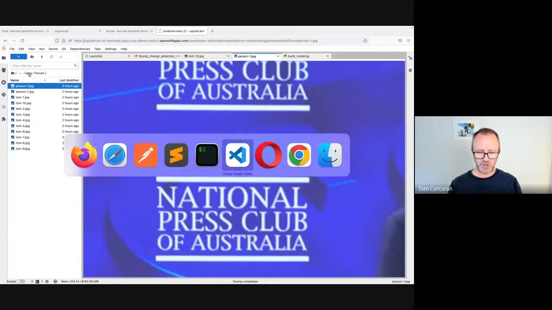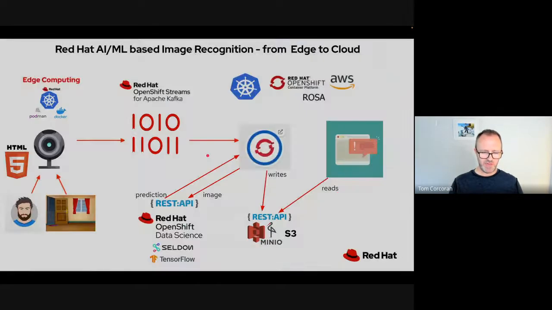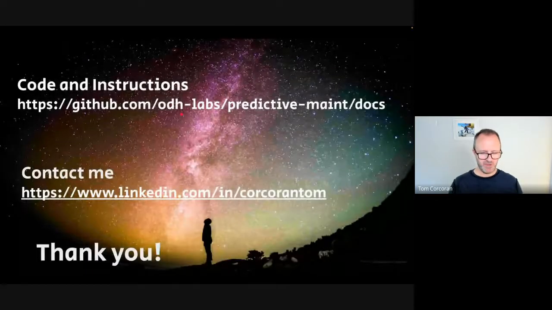So just to close out, these are the tools, the open source tools that we've used. And these are the actual Red Hat implementations of all these open source tools that we've used. Obviously the instructions are available here, as we indicated earlier.